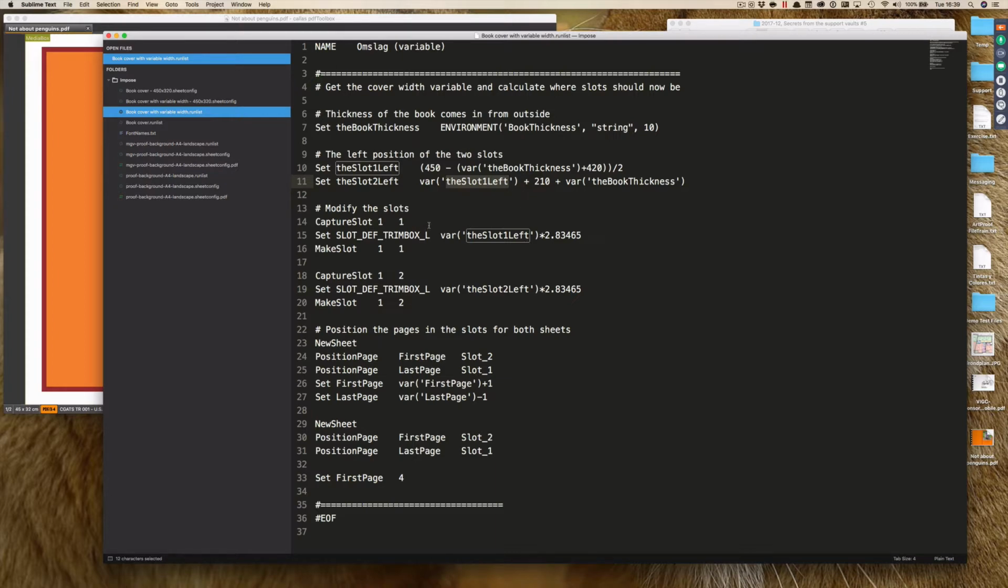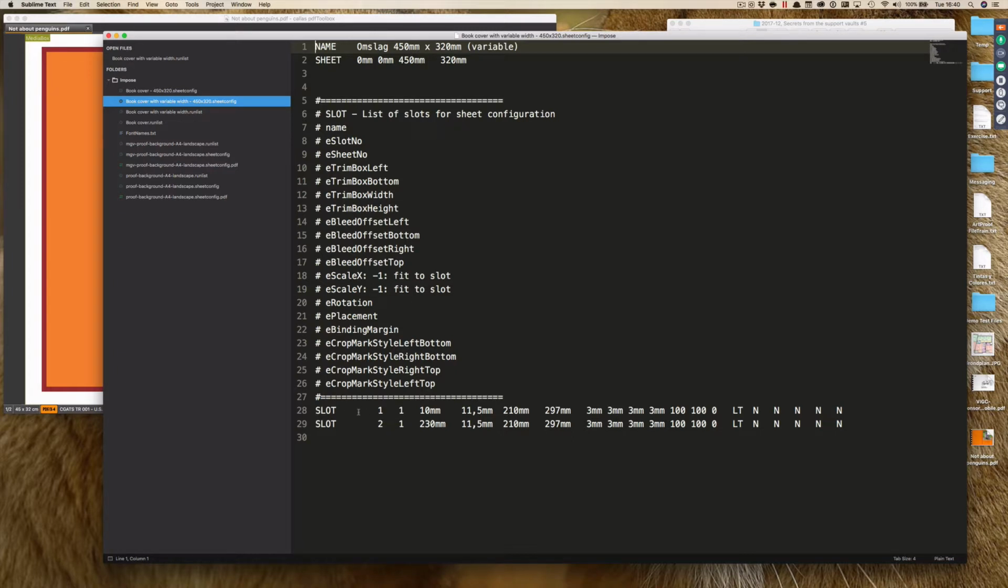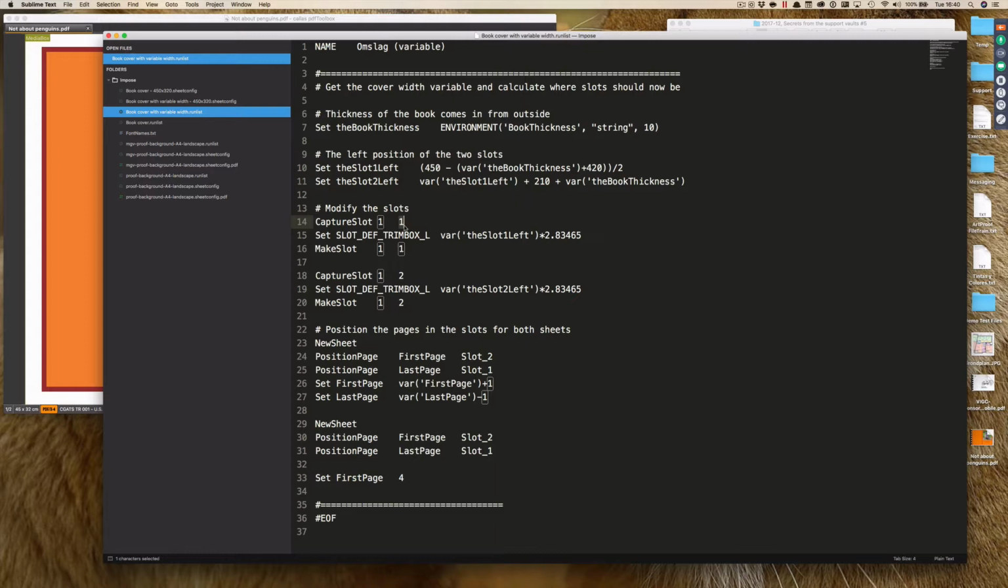And now comes the dynamic part. I told you about this command that is called capture slot. Well, here I say capture slot on sheet number 1, and the slot has slot ID number 1. If you remember the Sheetconfig, the slot with ID 1 on sheet 1 is this one. So capture slot reads all of the information from the first slot of my Sheetconfig. That is what this line means. Read the information out of the Sheetconfig for that particular slot.